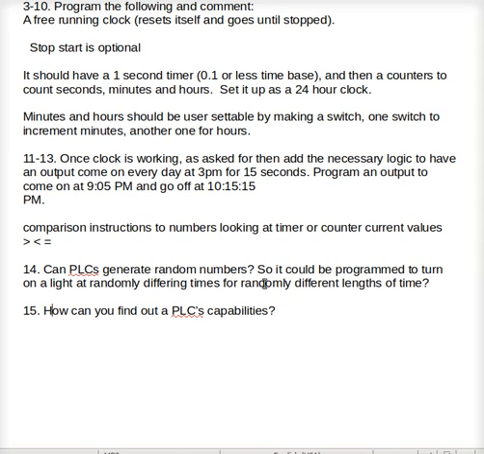Not giving it away. If we jump down to 15 and put 14 and 15 together, how can you find out a PLC's capabilities? So if you go to the manual to see what a PLC is capable of, and then look to see if it will do random numbers, you probably can get the answers to 14, 15.